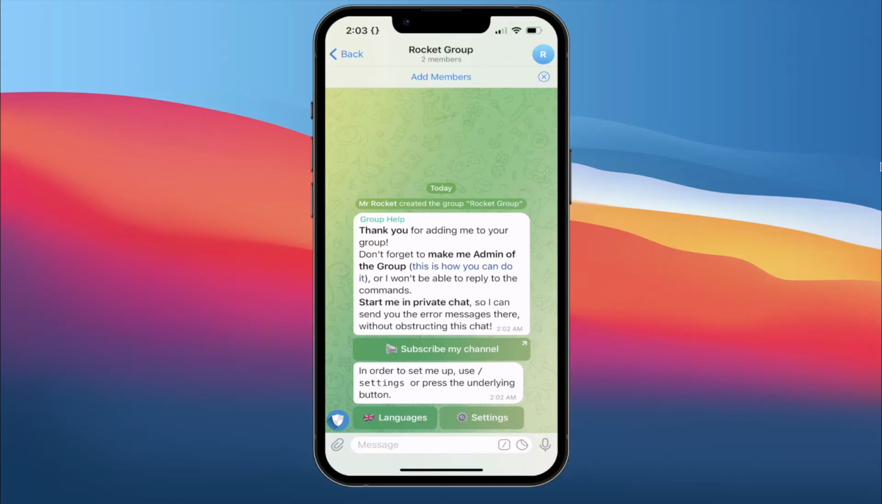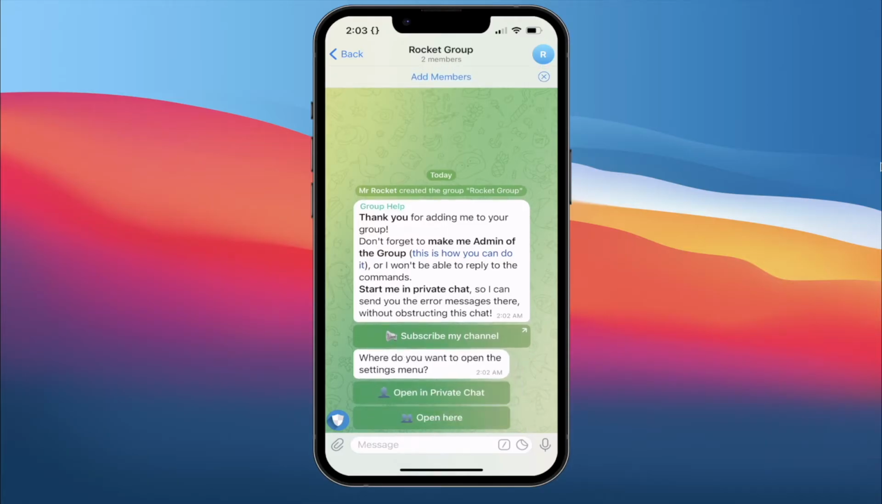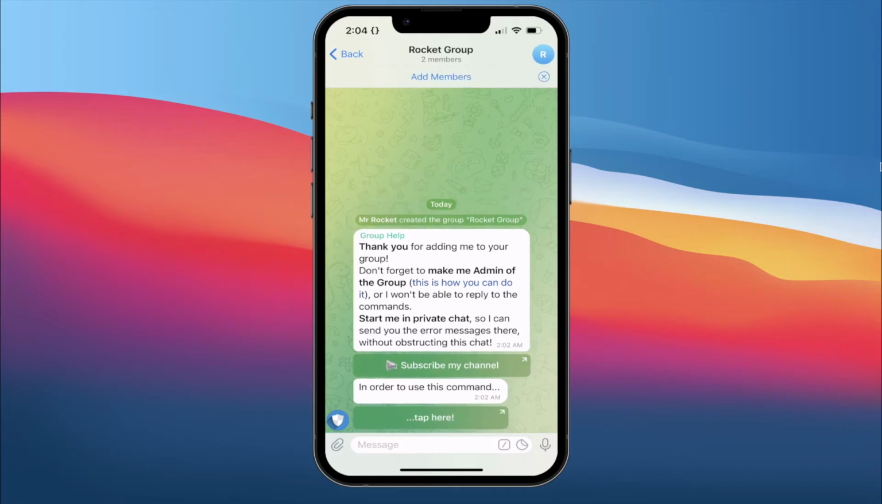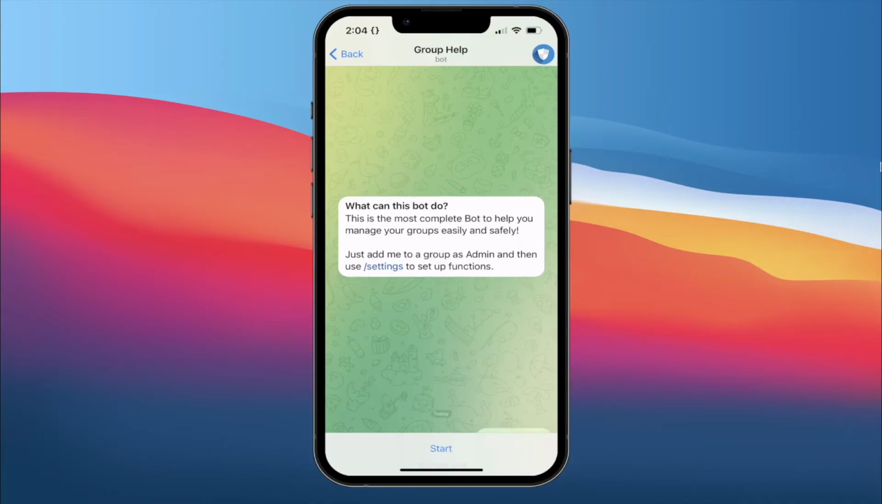Now we are going to start the bot. We click on the setting and you are given the option either to open in private chat or open here. And in this case, I'm going to open in private chat because I will be communicating with the bot, and I don't want the messages which I will be communicating with the bot to be populated in my group. So we click on open private chat and we click on tap here, click restart bot.